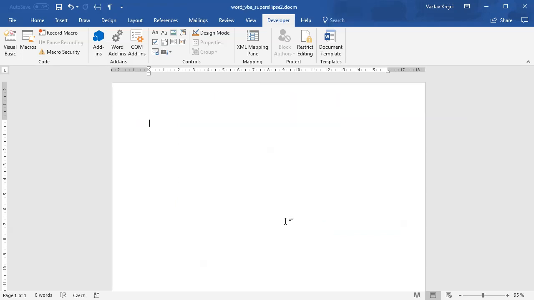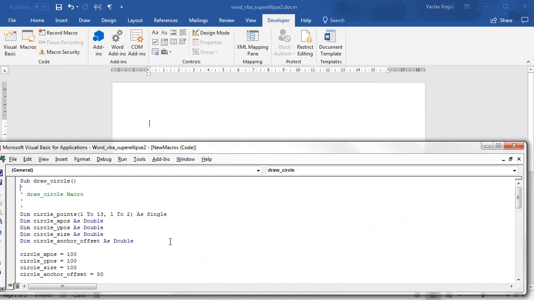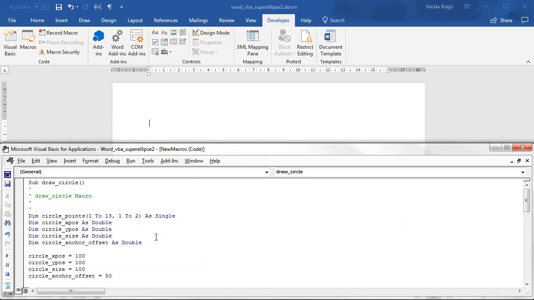I will actually delete this shape, open the macros. We will not write any code today, but I will use this macro as a base for the shape. So I'll edit the macro. And what I will do here is I'll probably make the ellipse or super ellipse a little bit bigger. So I will change the size to maybe 200.